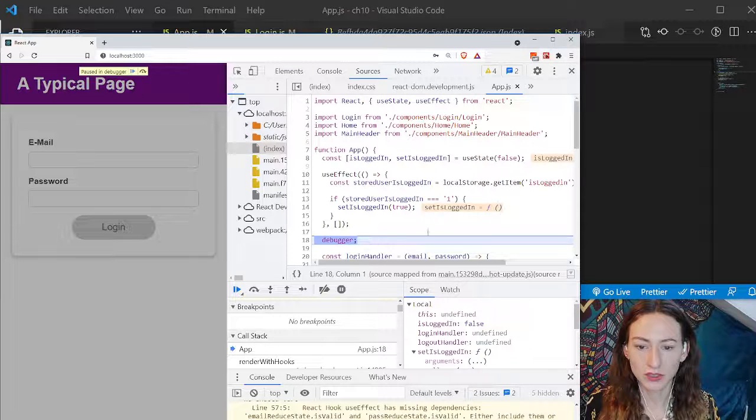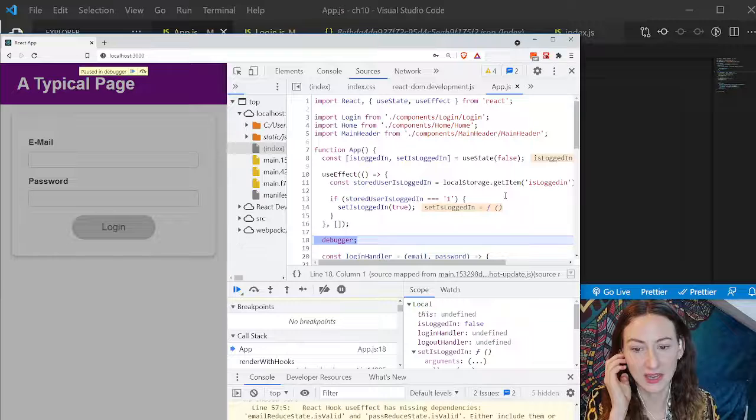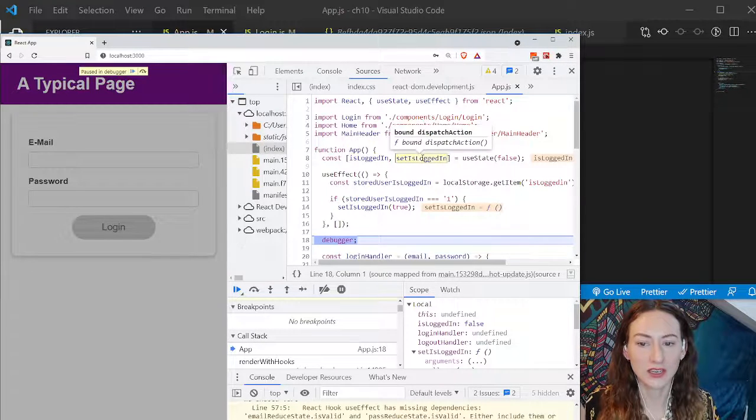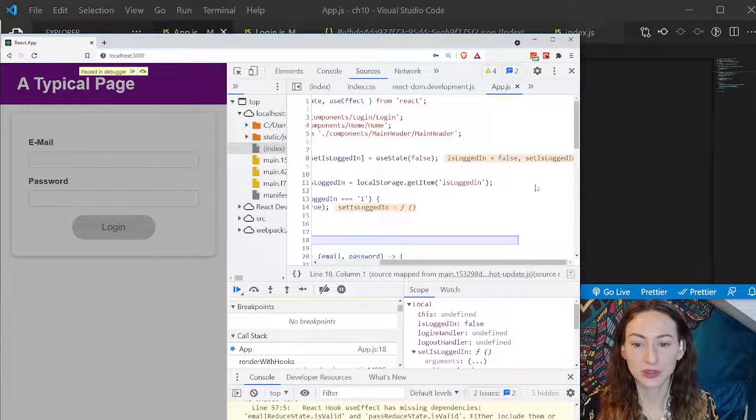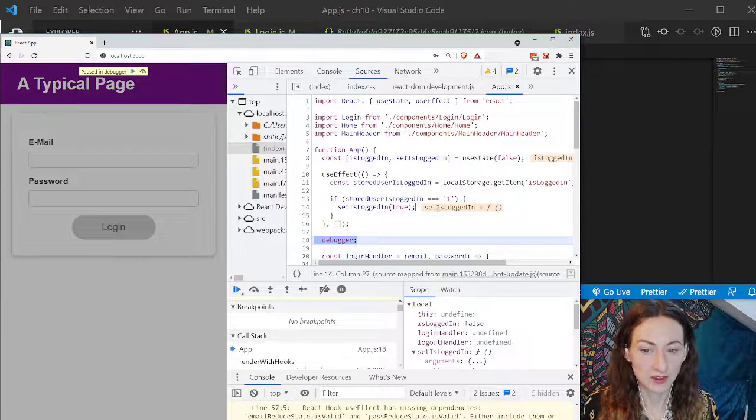So here we have our debugger statement. This is telling us what useState is initially set as, so you can see inside your functions and see the values that have been given, which is really handy. Here we have isLoggedIn is currently false, so we are not logged in. setIsLoggedIn is a function, like a dispatch action, so it's dispatching some sort of action. It just gives you information. Here we're setting isLoggedIn to true.